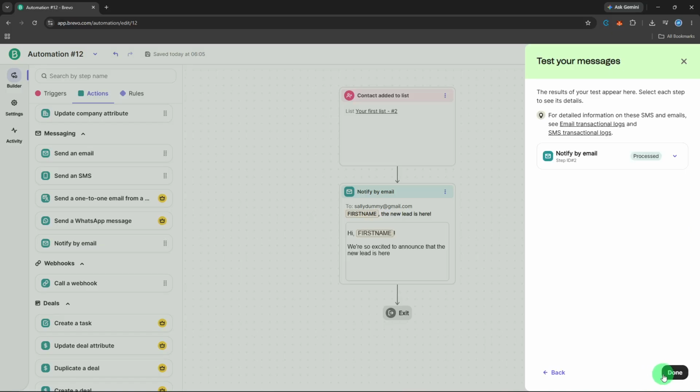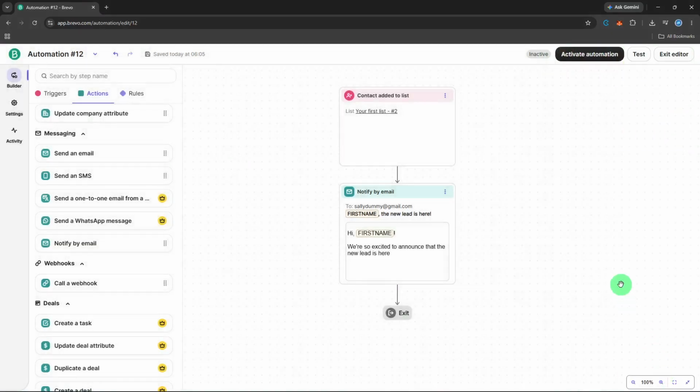Brevo processes the simulation and sends the notification to the email address you configured. Go to that inbox, check the spam folder too, because transactional emails sometimes get caught, and verify that every attribute rendered, the link works, and the subject line looks right. If something is off, you can click back into the Notify by Email action, fix the placeholders, and run the test again. Once it's perfect, you're ready to go live.